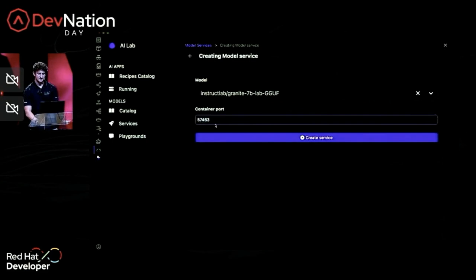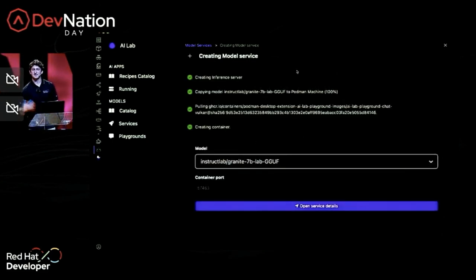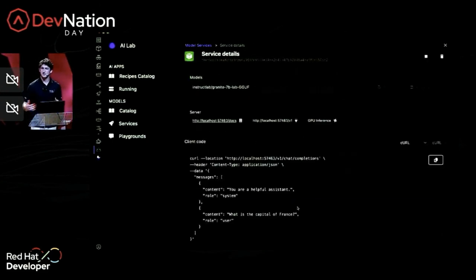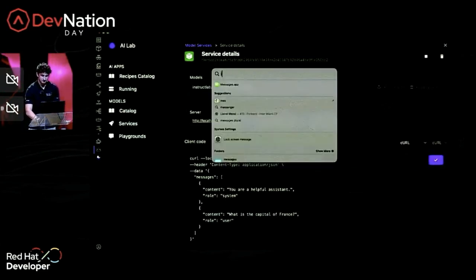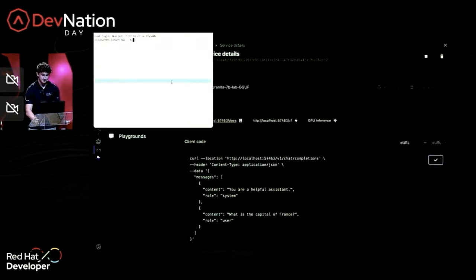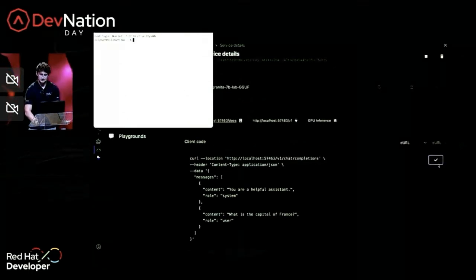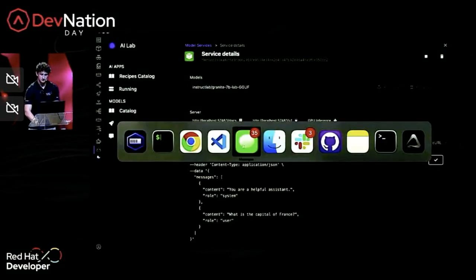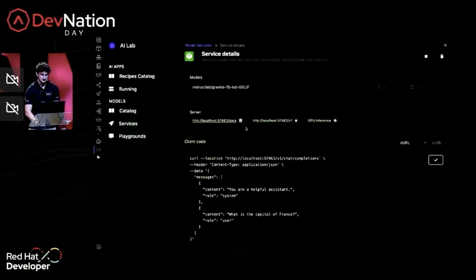I'm going to copy this container port here. And just like this, we can stand up a large language model locally on our machine to be able to query it, to be able to use it in our applications. For example, if I just copy this code here and throw it into the terminal, then I'd be able to get a response back from the model that's running locally.